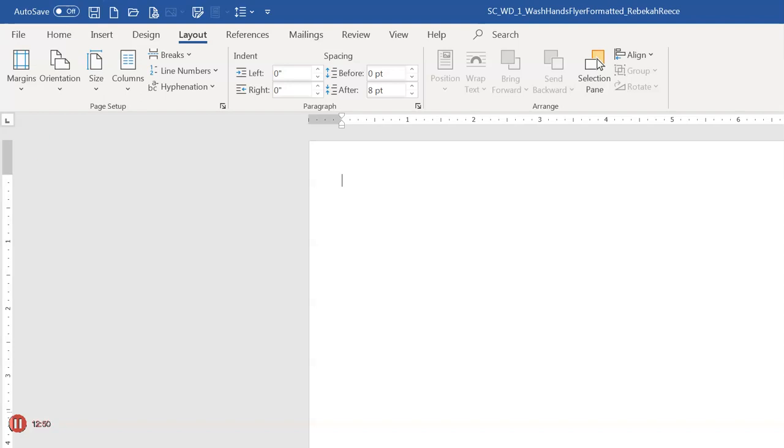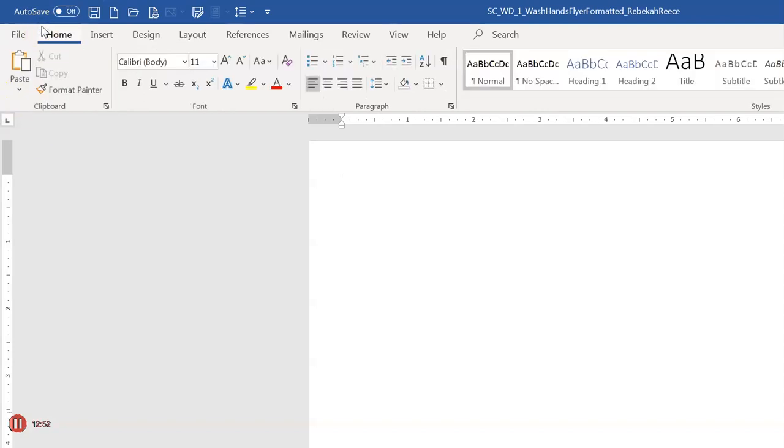The other thing that I need to make sure that we have, and it typically is when you download a start file, is that back on our home ribbon, that the normal style is the selected style. And like I said, 98% of the time, 99% of the time, that is already going to be selected to normal style.